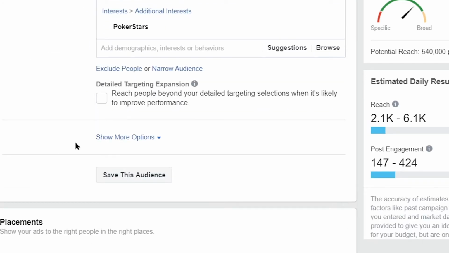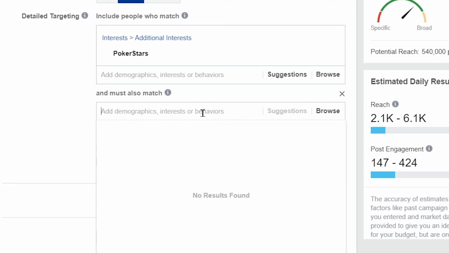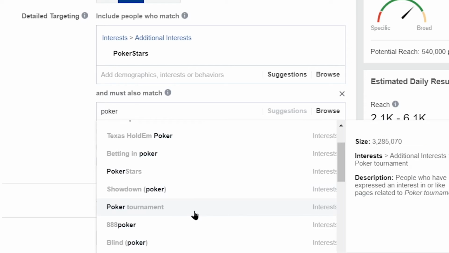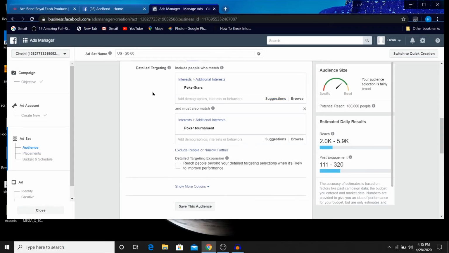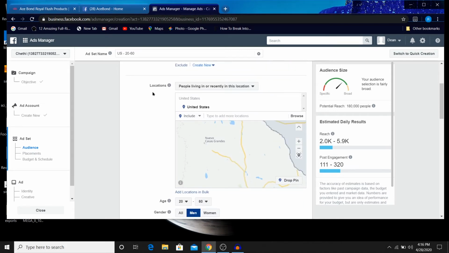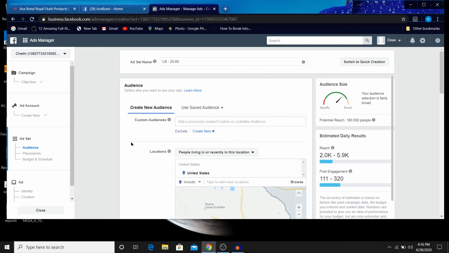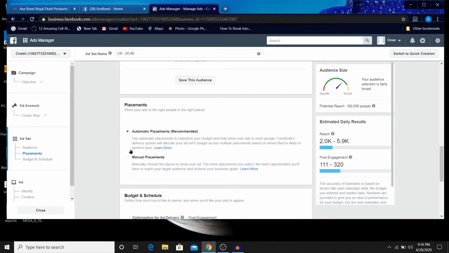Now there's a thing you can do, which is narrow your audience, make it more specific. So the ad is gonna be searching for people who are not only interested in poker stars but also interested in, let's say, poker tournament, I guess. So I selected all this. There are many videos on YouTube that explain this in more detail and in a better way than I can. So once you're done with that, you have payments and you have automatic placements.